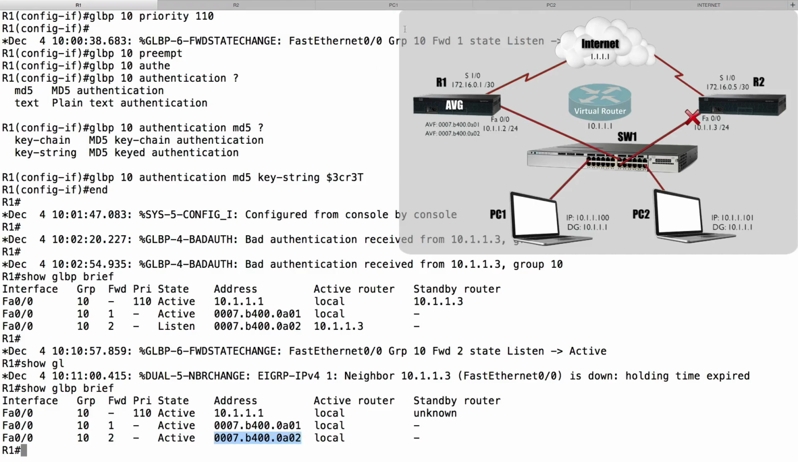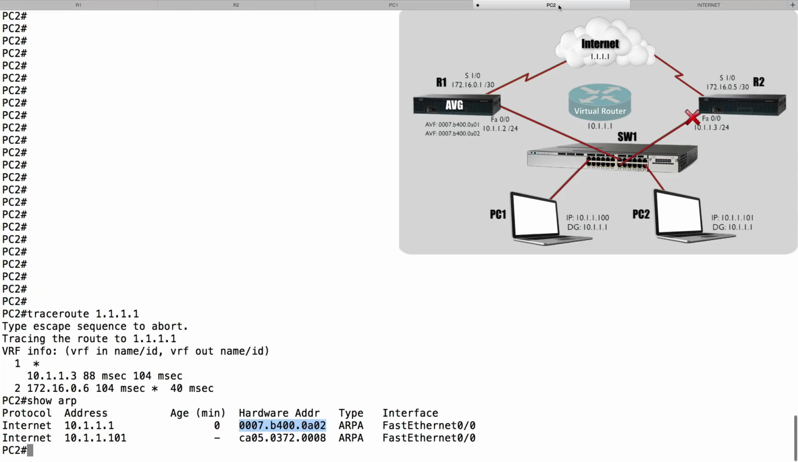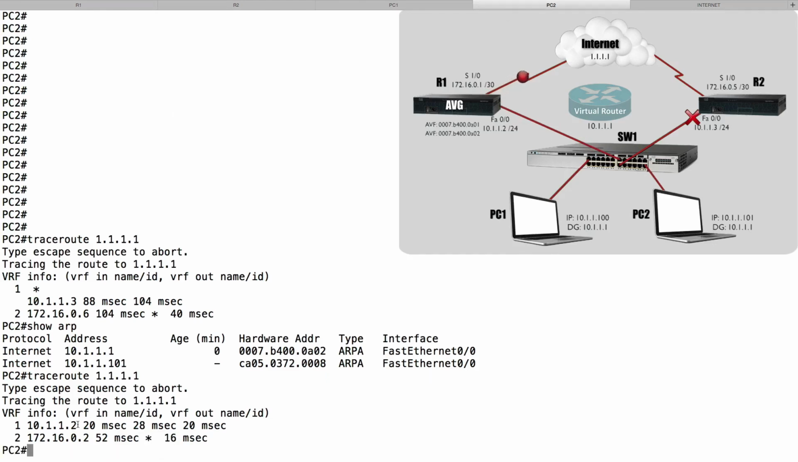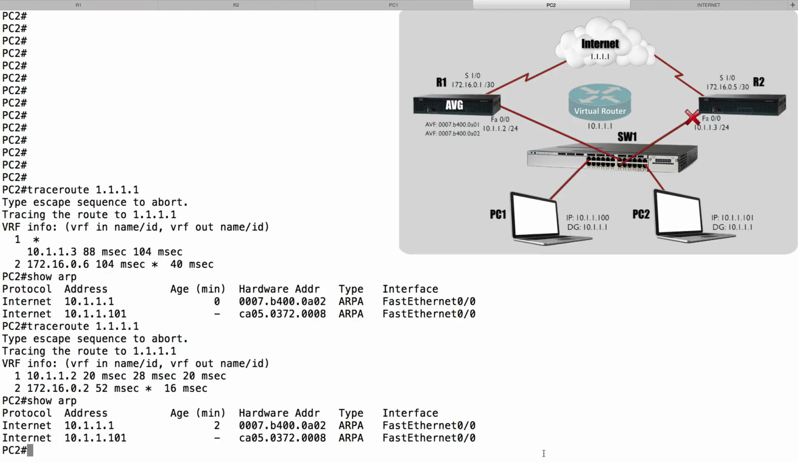And if I go back to PC2, which had been using R2 to get to the internet, if I do a trace route now to 1.1.1.1 using the very same MAC address that I used earlier, I'm going to a different router. I'm going to R1. I can do a show ARP, and you can see this information has not changed. It still knows the same MAC address, but now that same MAC address is being serviced by R1.